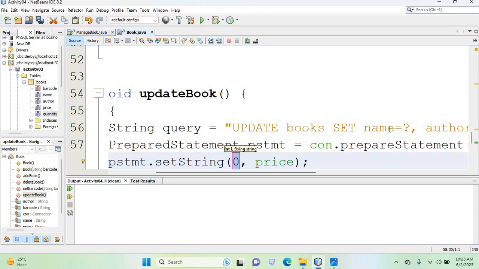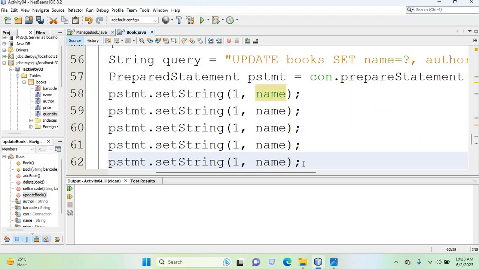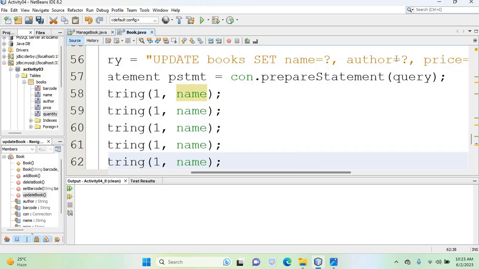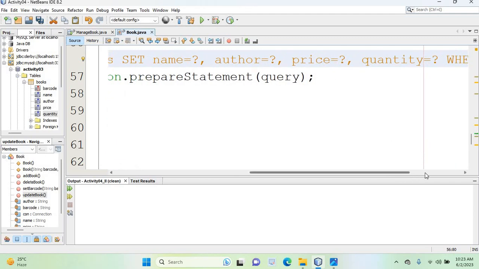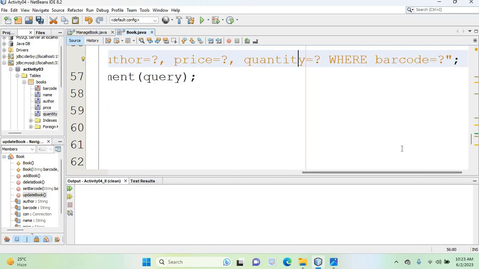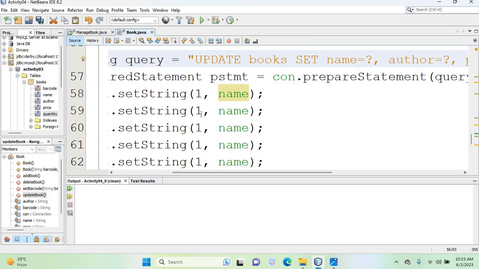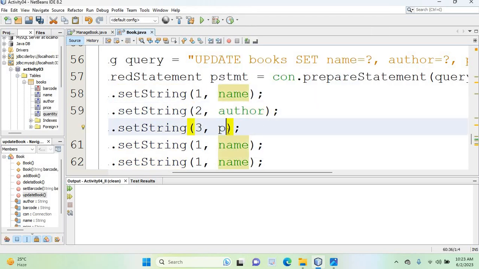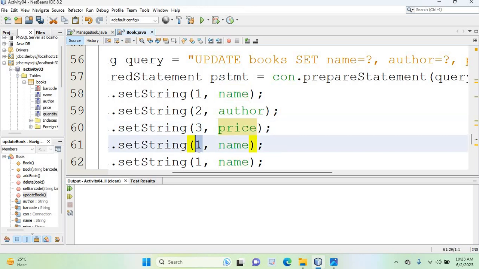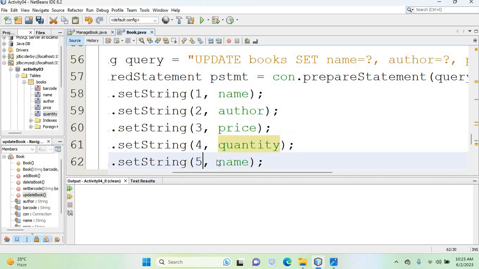Now in this case the first placeholder is name. So therefore we need to pass name for the first placeholder. Likewise we need to pass the second one author, third one price, fourth one quantity, fifth one is barcode. So in this case the barcode comes as the fifth one.